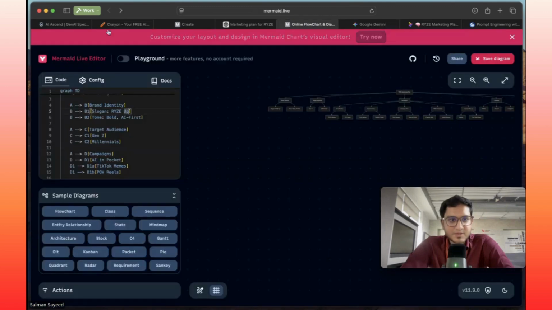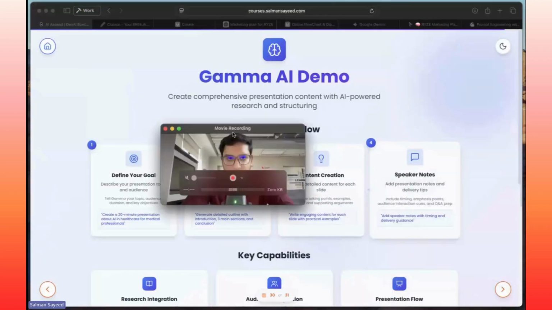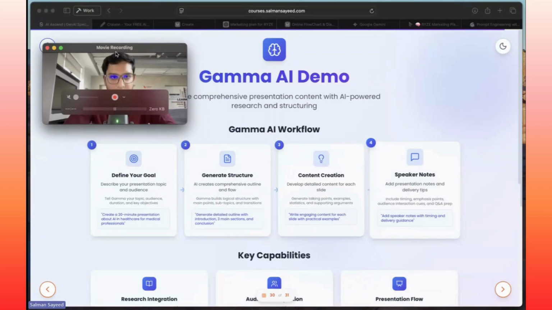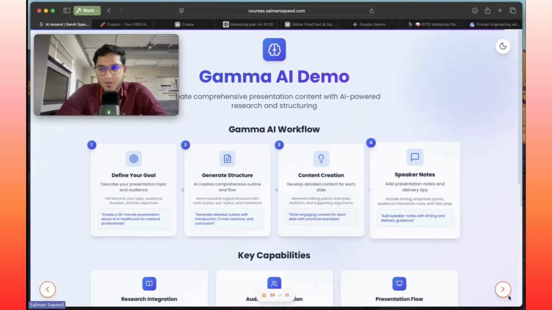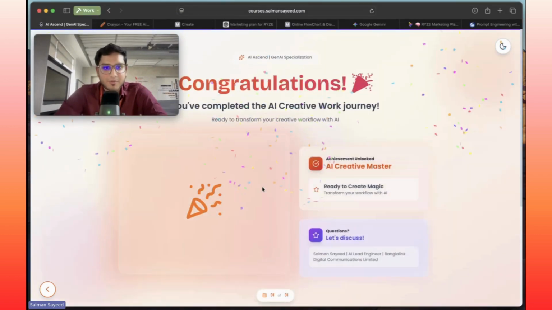So that's pretty much it. I wanted to cover three things in this particular session. First one was images, second one was diagrams, and the third one was presentations. So we have covered everything. If you have any questions, you can throw them my way.